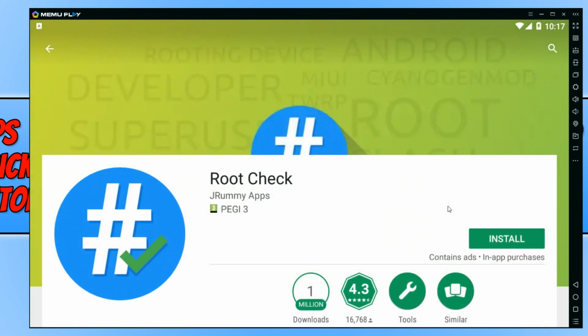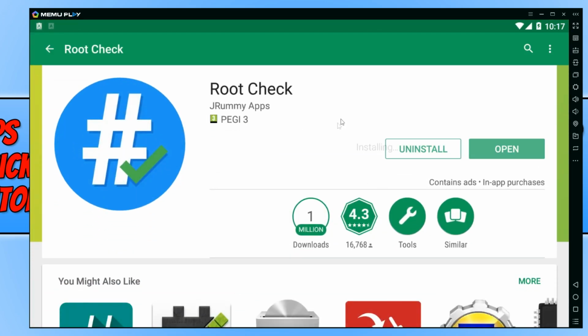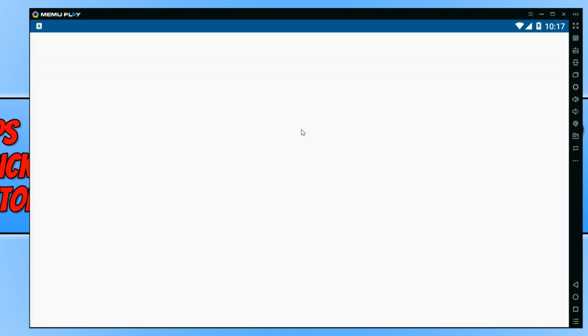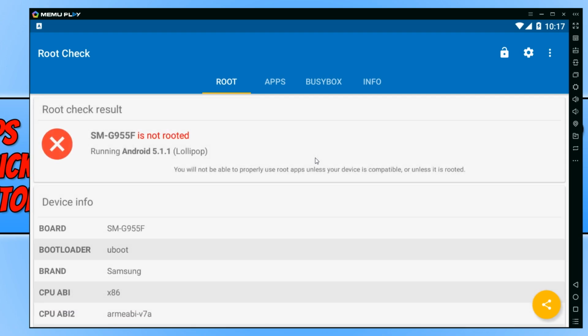Once you have clicked on it, you now need to go install. And you need to go accept. Once it has finished installing, we can now open up the root check. And it should tell us that, yep, there we go, MEmu is not rooted.